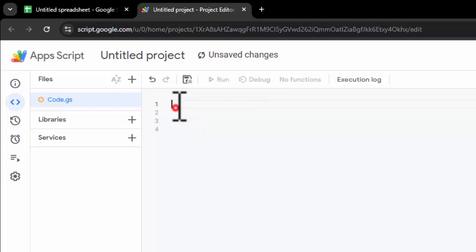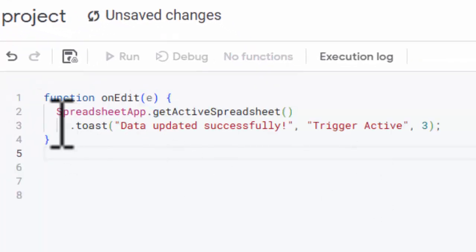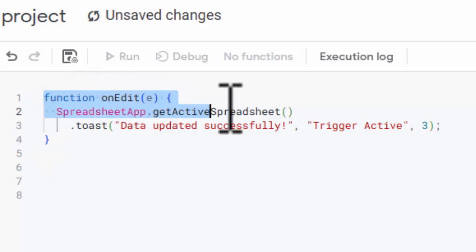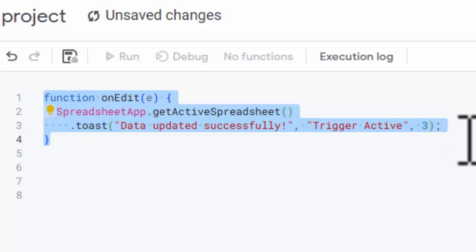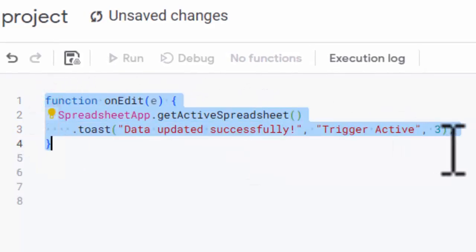and type this function. I have already copied this function. See this note here. Go to my description box and copy this function.